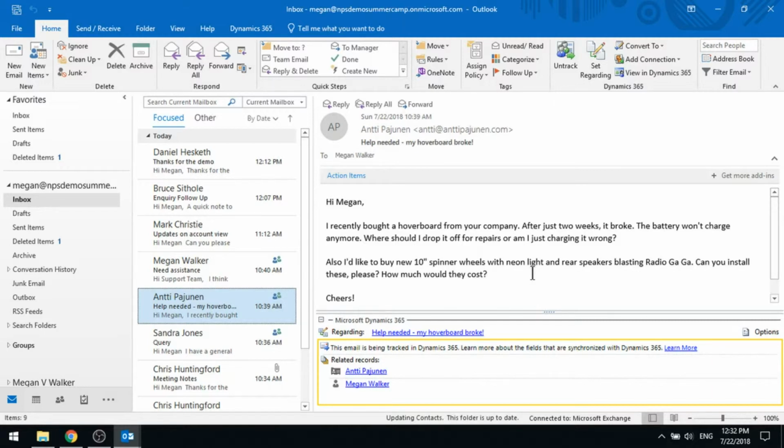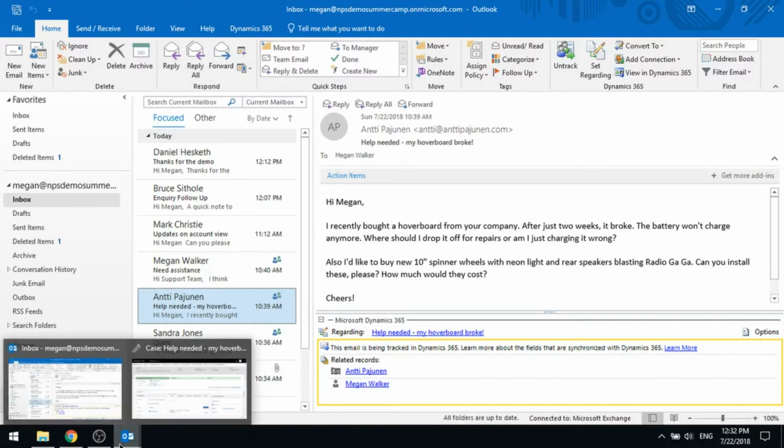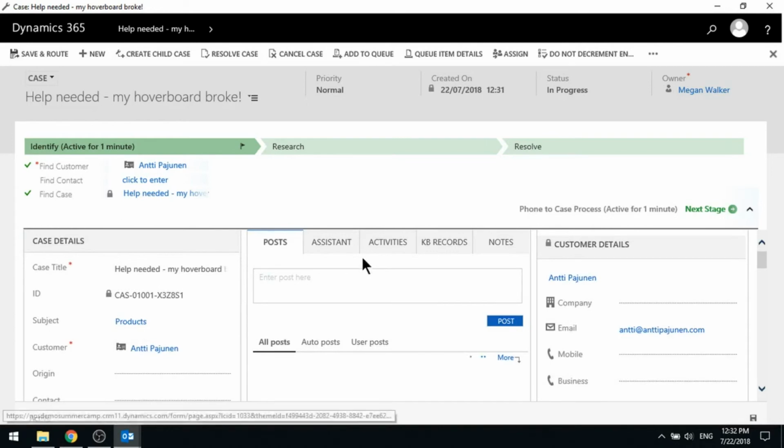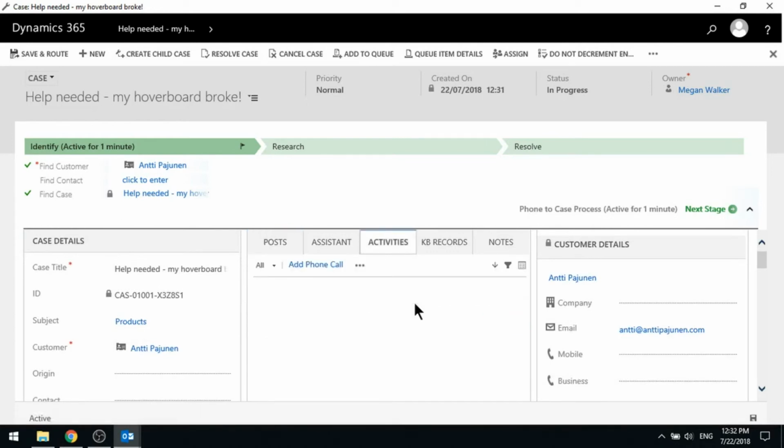It's also then we've created a case for that, and that email will also be linked into the case record as well. Okay, so there we go. There's the case record. So we can see help needed. There's the subject we selected, the customer. And if we go into the activities, there's the initial email that was sent. So that's how you can easily take an email and link it into D365 and create a case from the email.